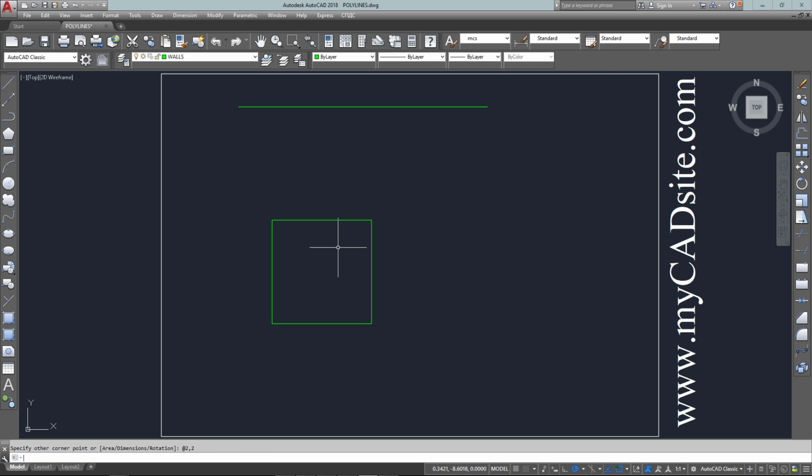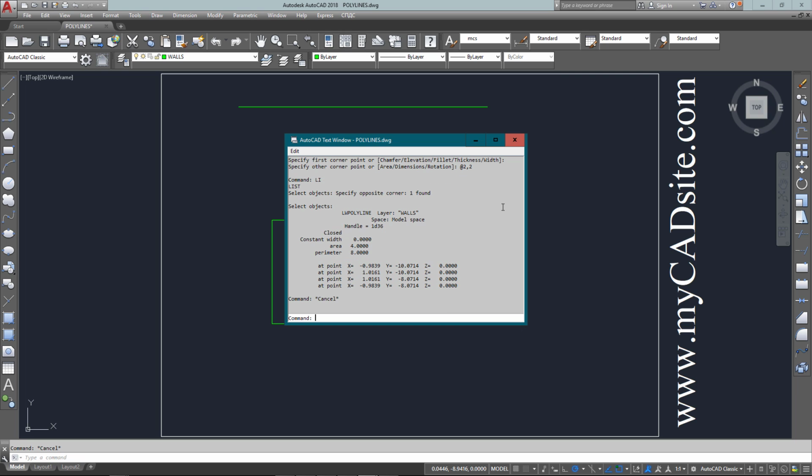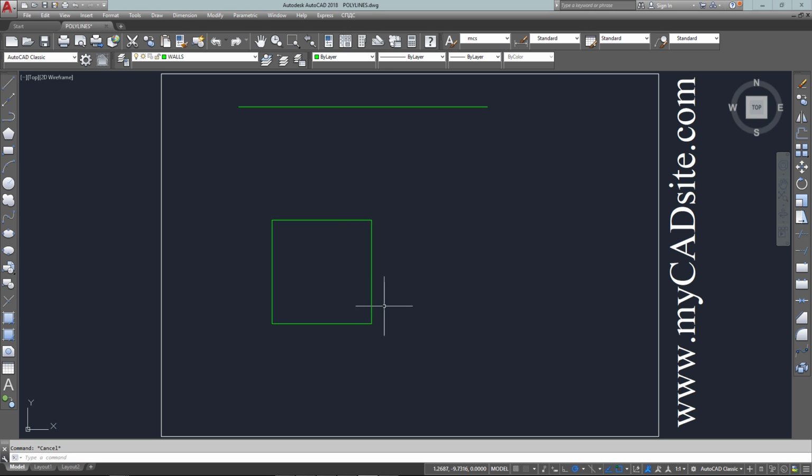Now I've drawn a rectangle, and if I list that, you'll see that it actually shows up as a polyline, or an LW lightweight polyline, which is in newer versions of AutoCAD. It's just the way AutoCAD tracks them in the database. So an LW polyline, lightweight polyline are all the same thing, unless you're programming and working in other specifics.